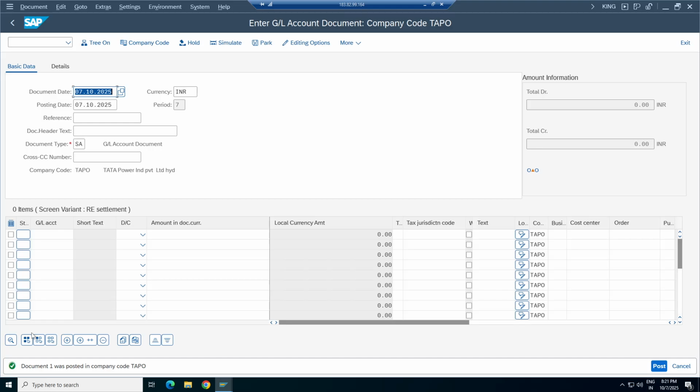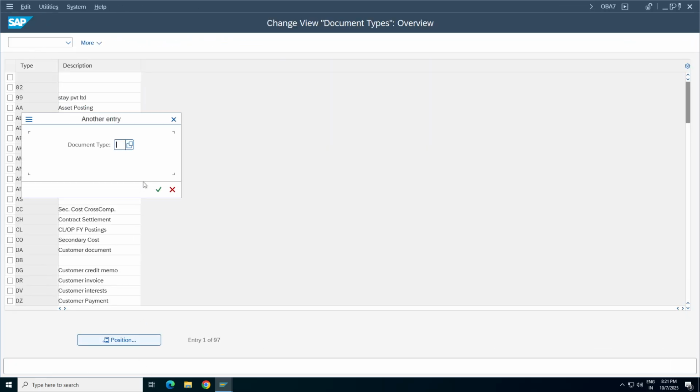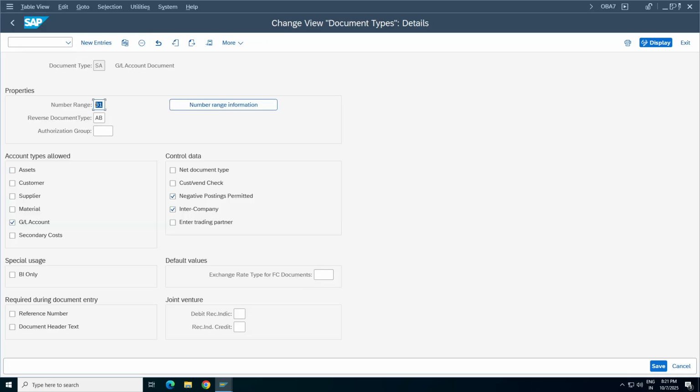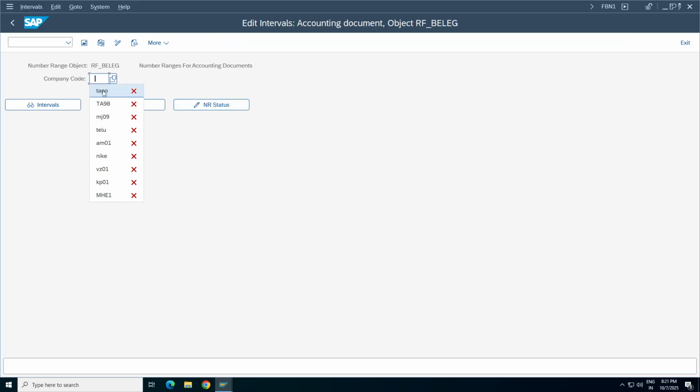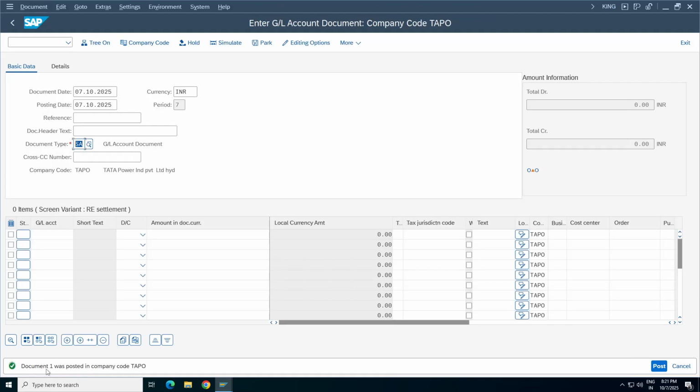I'm sharing my screen again. So document 1 was posted, right? Document 1 is coming from the document type. Do you remember the document type number range we defined? OBA7. Go to the position. Go to the SA document, because we posted an SA document, a GL document. Double click here. 01. Click on number range information. TAPO displays here. See 01, 1 to 100. So we posted the first document. If you post a second, it will appear here as the second document.